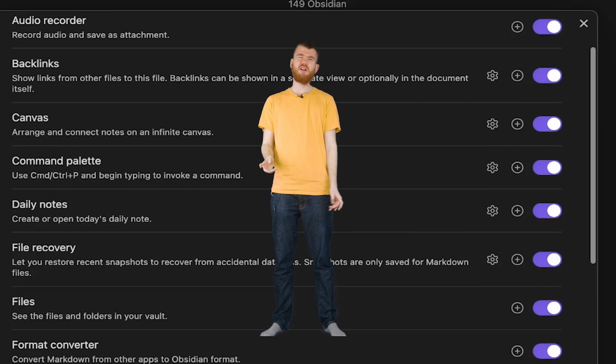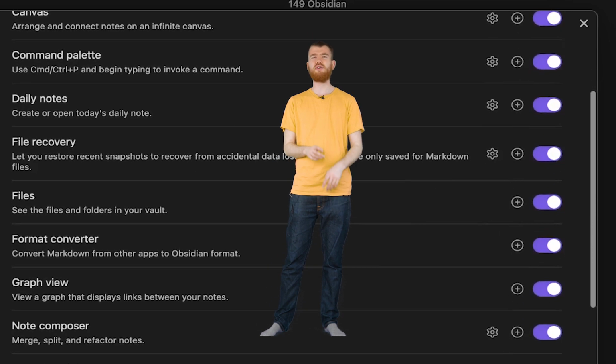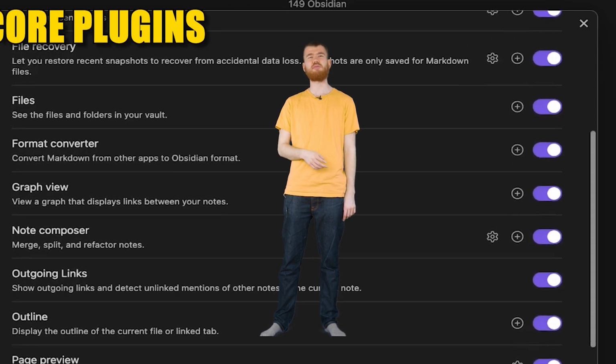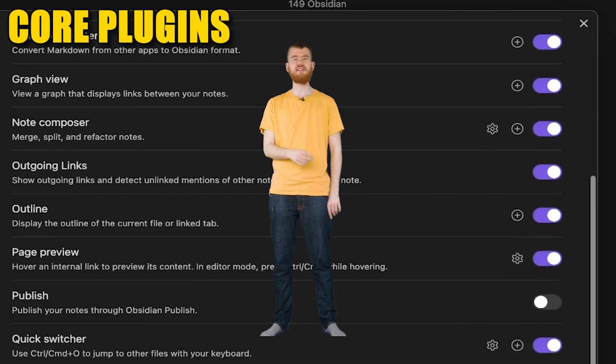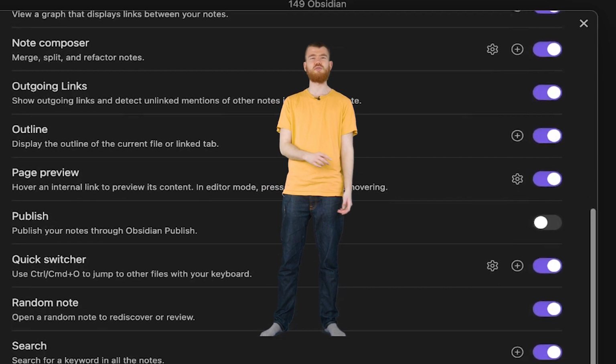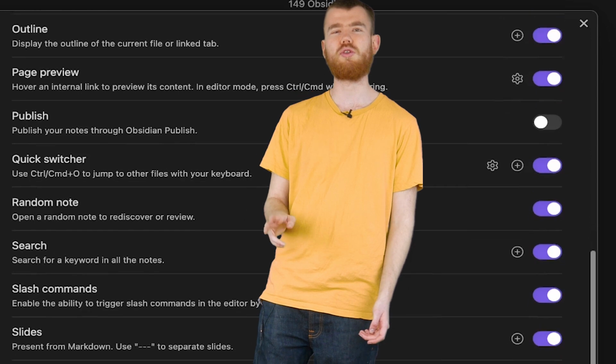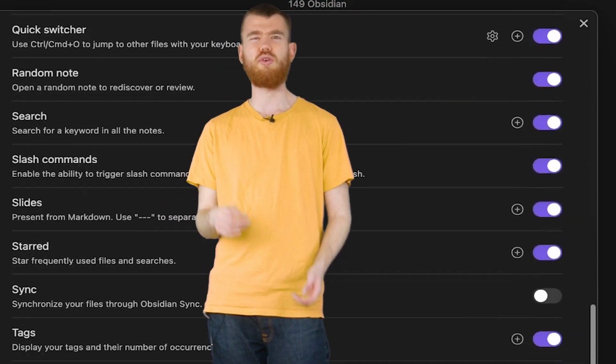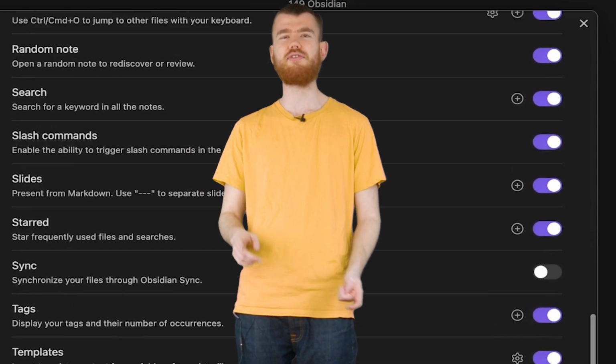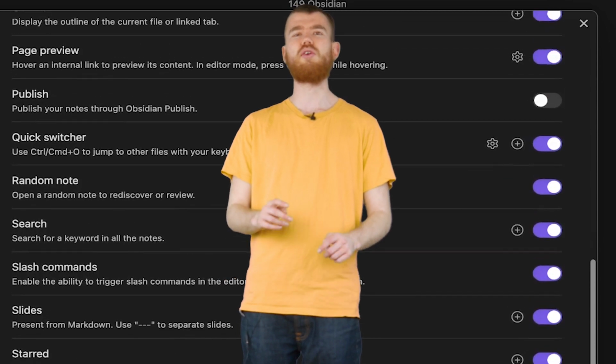But we still have a lot to explore, and if you see right here, there are tons of core plugins, which are basically features that Obsidian has that you can either turn on or turn off. We already talked about some, like for instance daily notes, so we'll go through the rest of them in alphabetical order, starting with audio recorder.